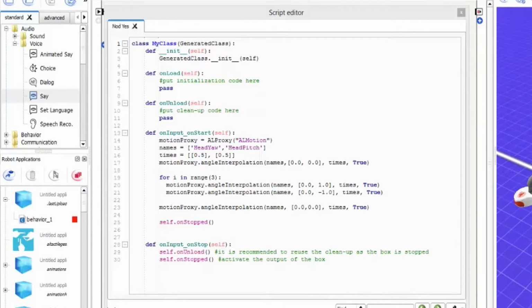So, to go over what I've done, assuming that you've done it. Again, like I said before, we're using the head yaw and we're using the head pitch. The head yaw is what turns the robot's head from left to right, and the head pitch is what turns the robot's head up and down.